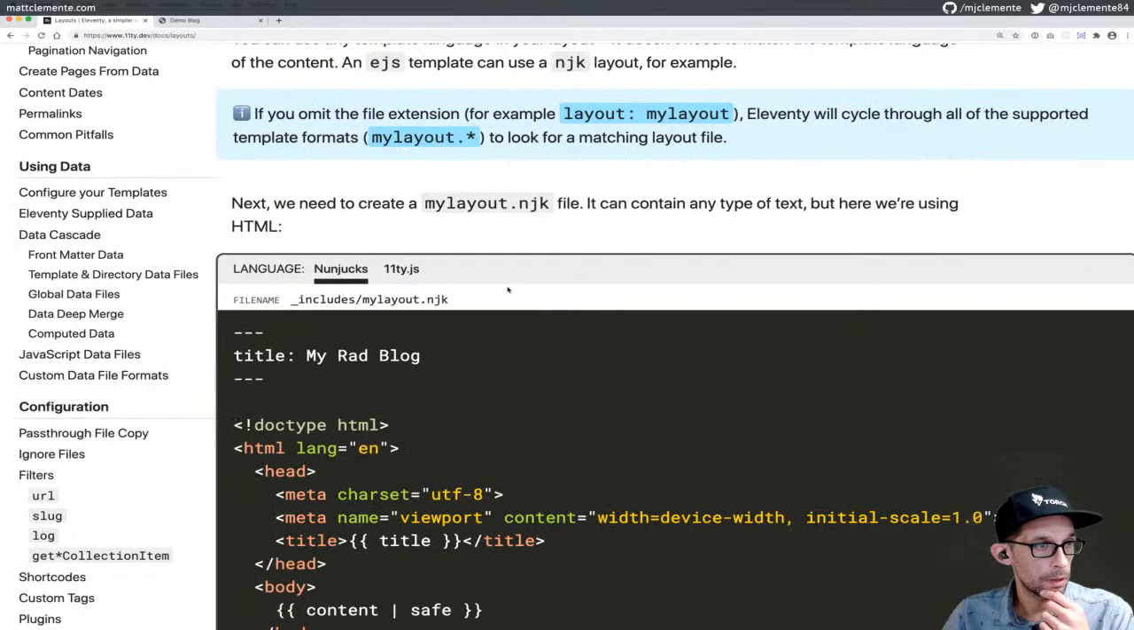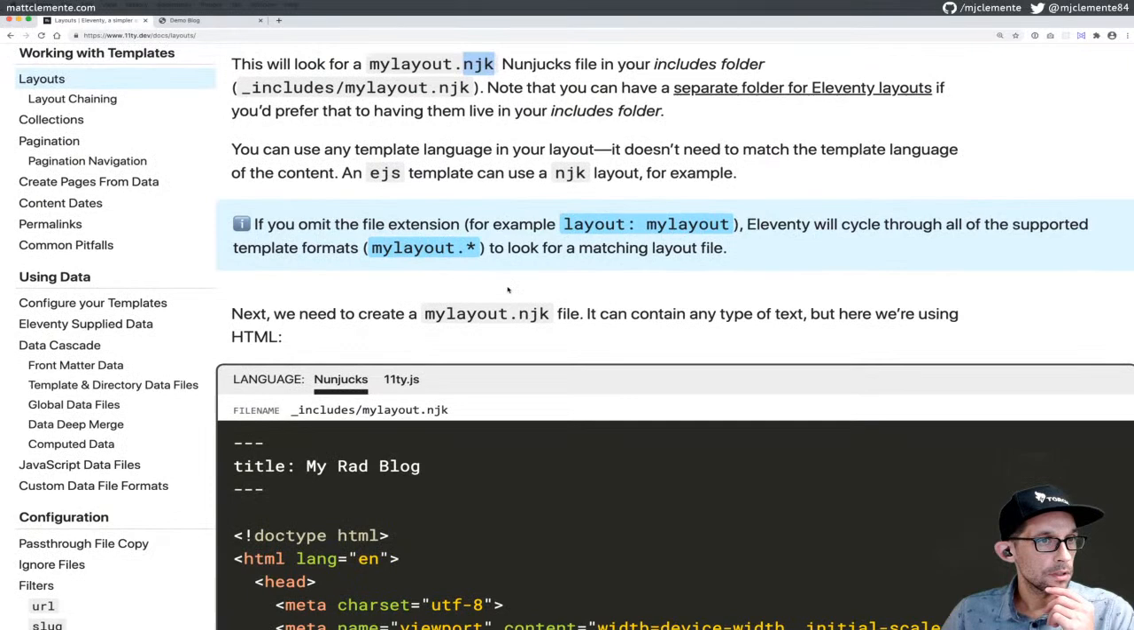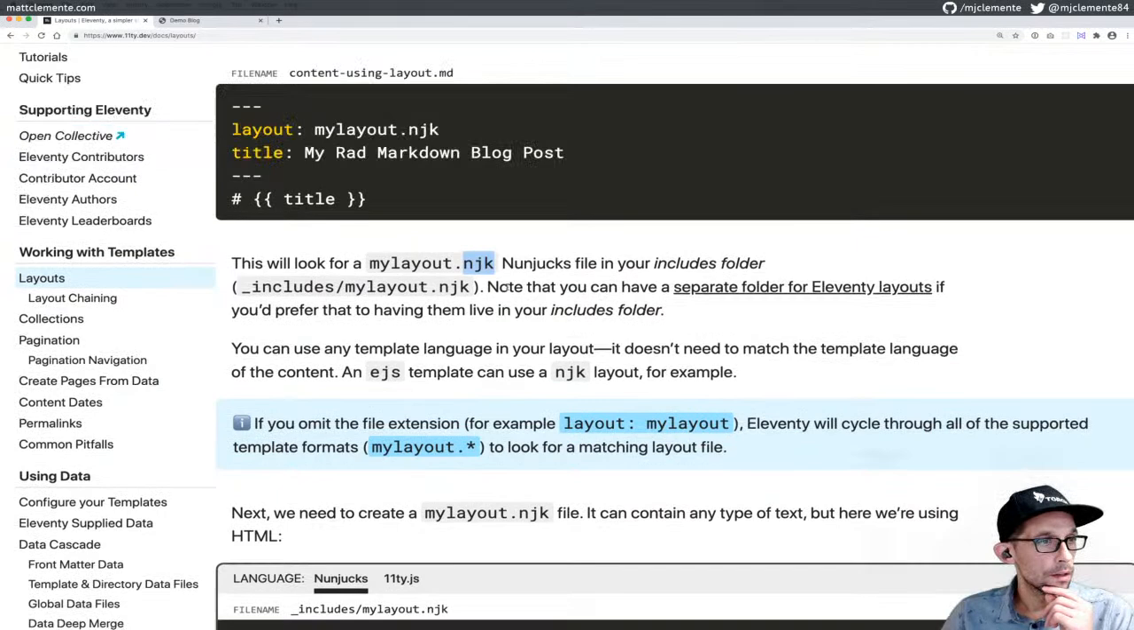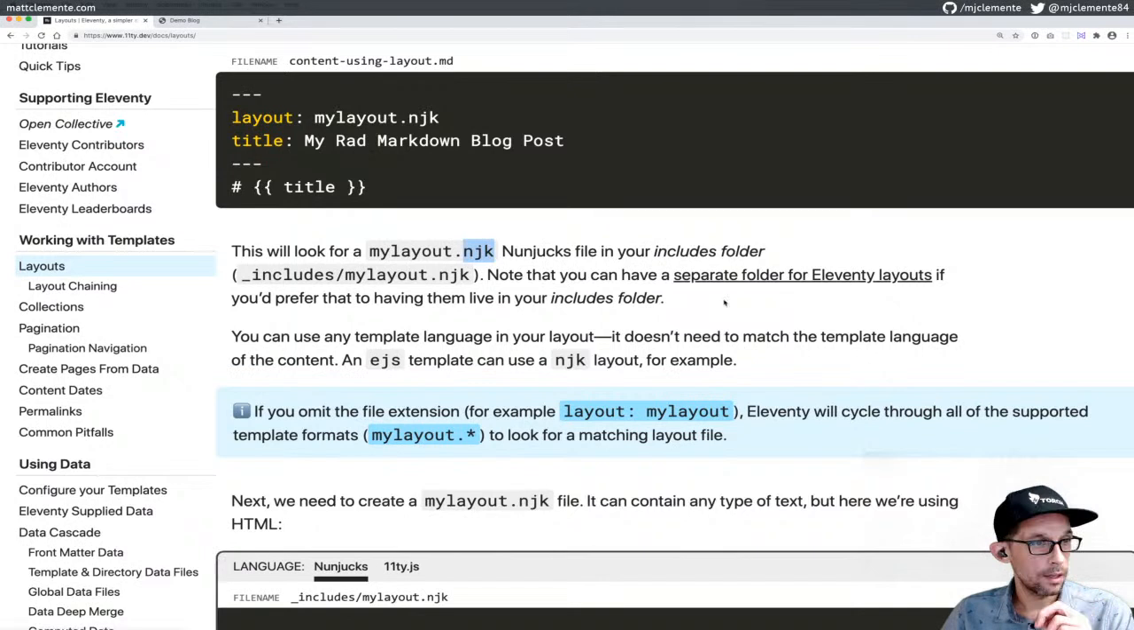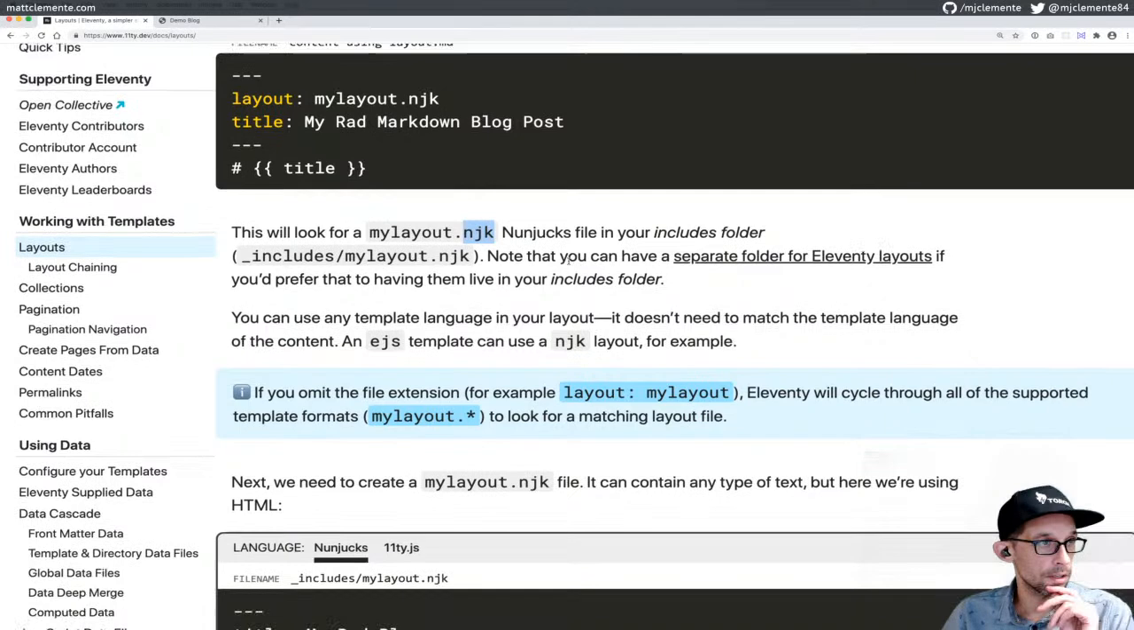Yeah, where are the layout folders? I guess by default, layouts are looked for in the includes folder. It seems like that's the convention. You can have a separate folder of Eleventy layouts if you prefer that to having them live in the includes folder. Okay, so that's where layouts exist. They wrap whatever you put in there. And then how do you output?